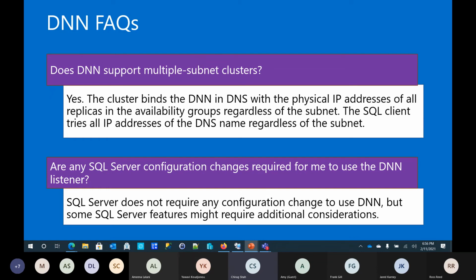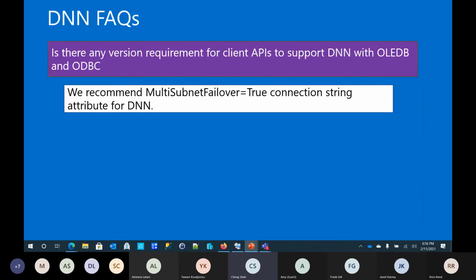The only thing that currently doesn't work is the distributed AG, because we have to make some code changes. All modern APIs should work as long as they support multi-subnet. If one doesn't support it, we'll have to try the IPs serially. So there are some connectivity challenges, but I hope you don't have an application that doesn't support multi-subnet.